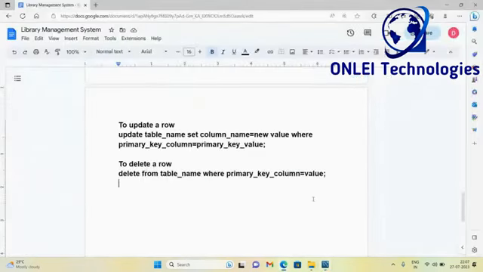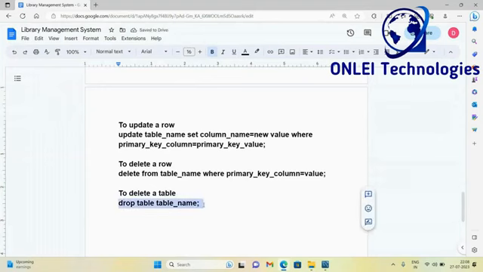Now let's say you want to delete the entire table. That is possible as well. Use the DROP keyword, then the table name, and you can delete your entire table with the help of this command.